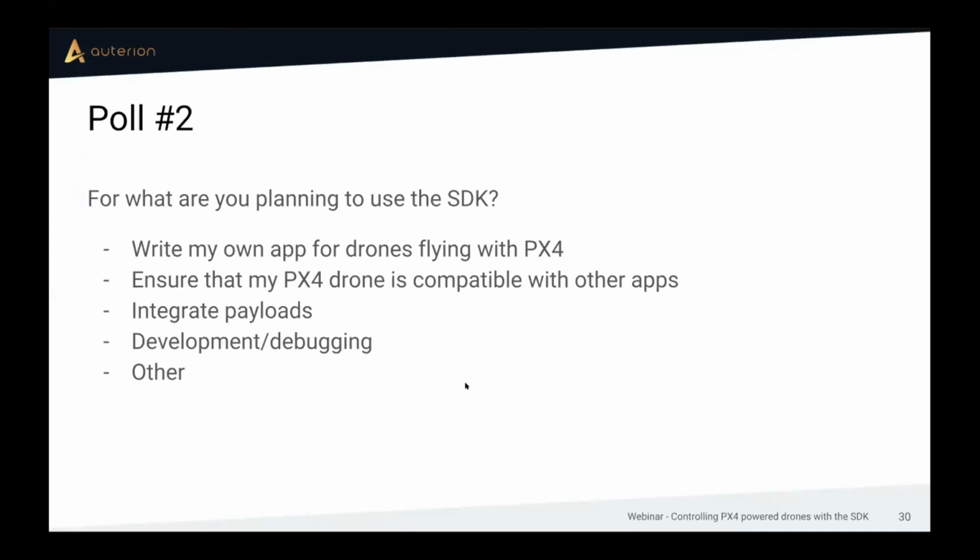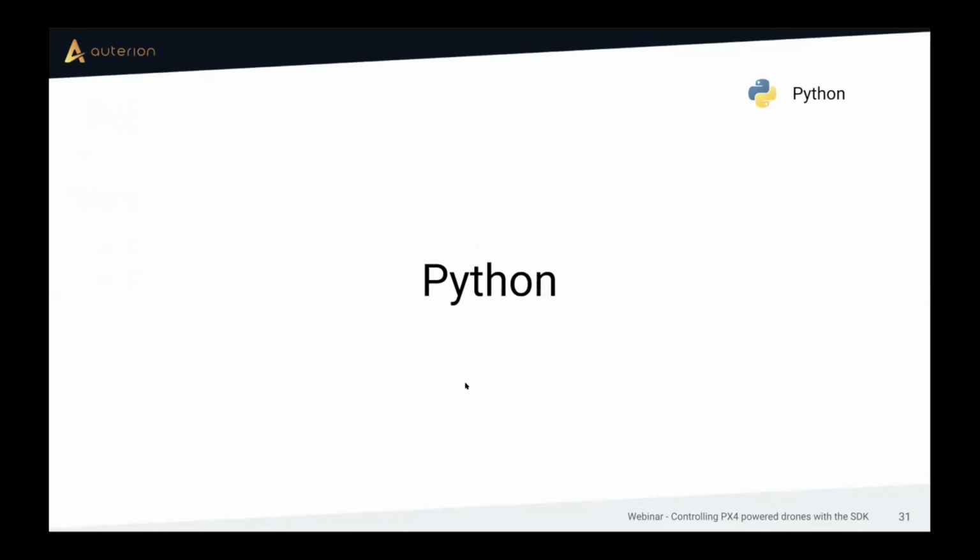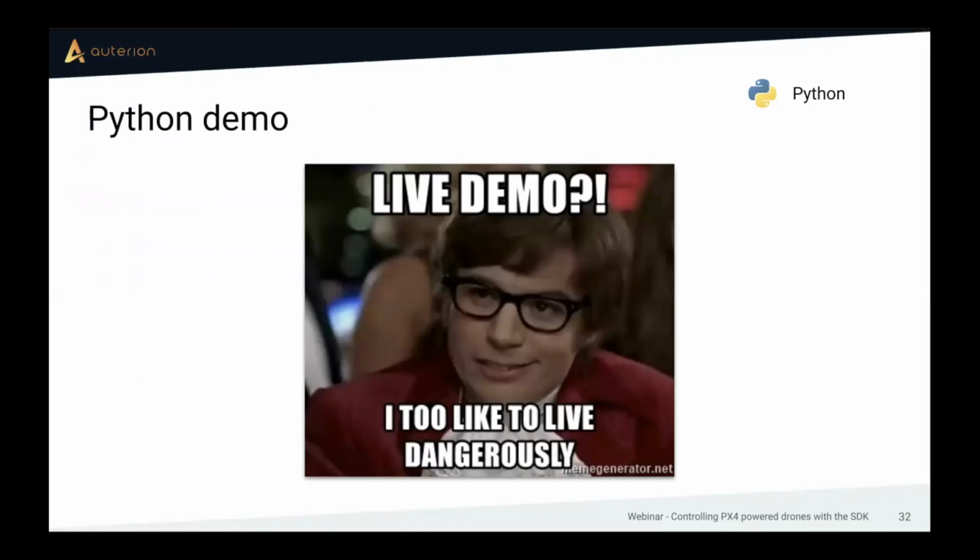So I'm going to hand it over to Jonas. Okay, great. So let's now look into some code. And for that, I guess we can directly try to go into a live demo.